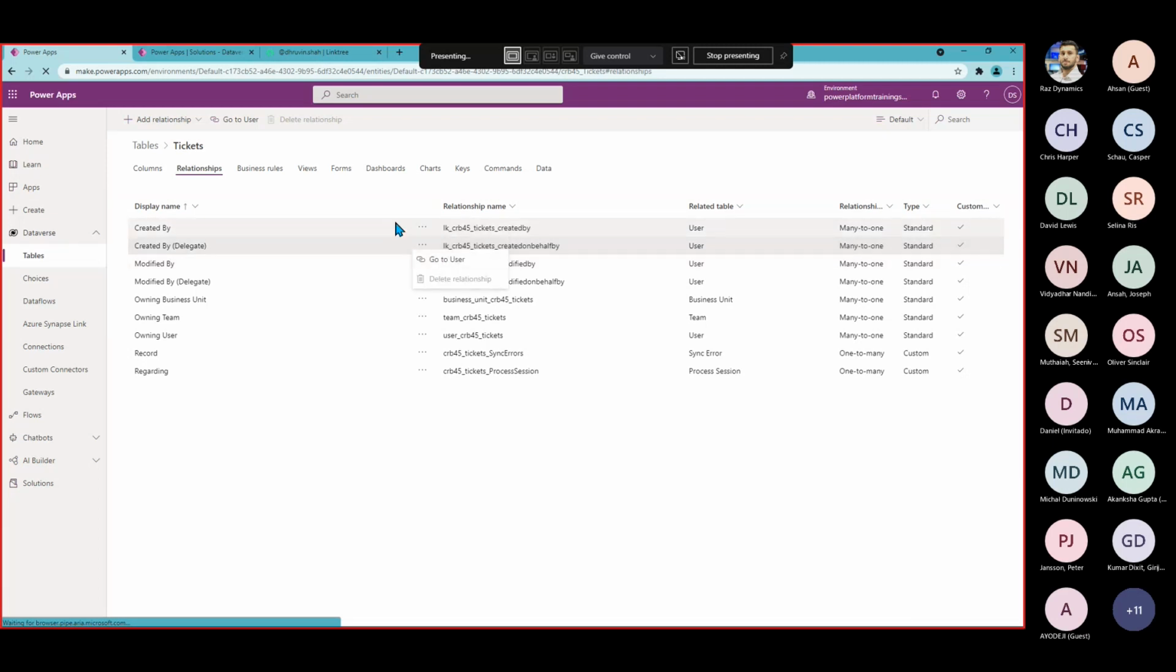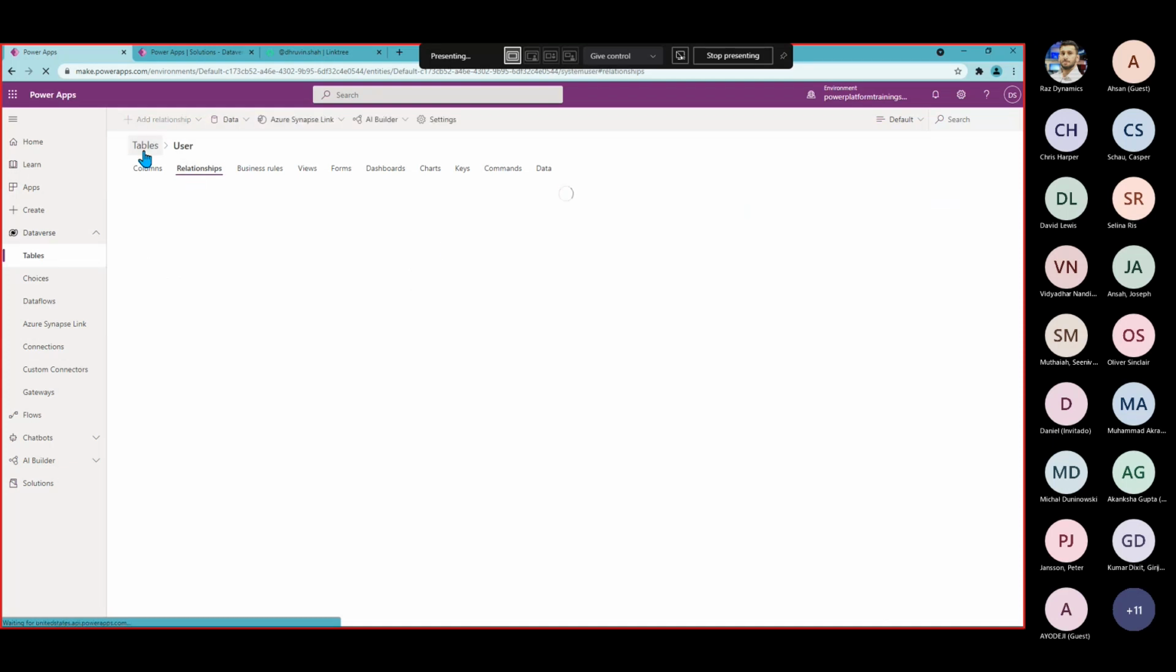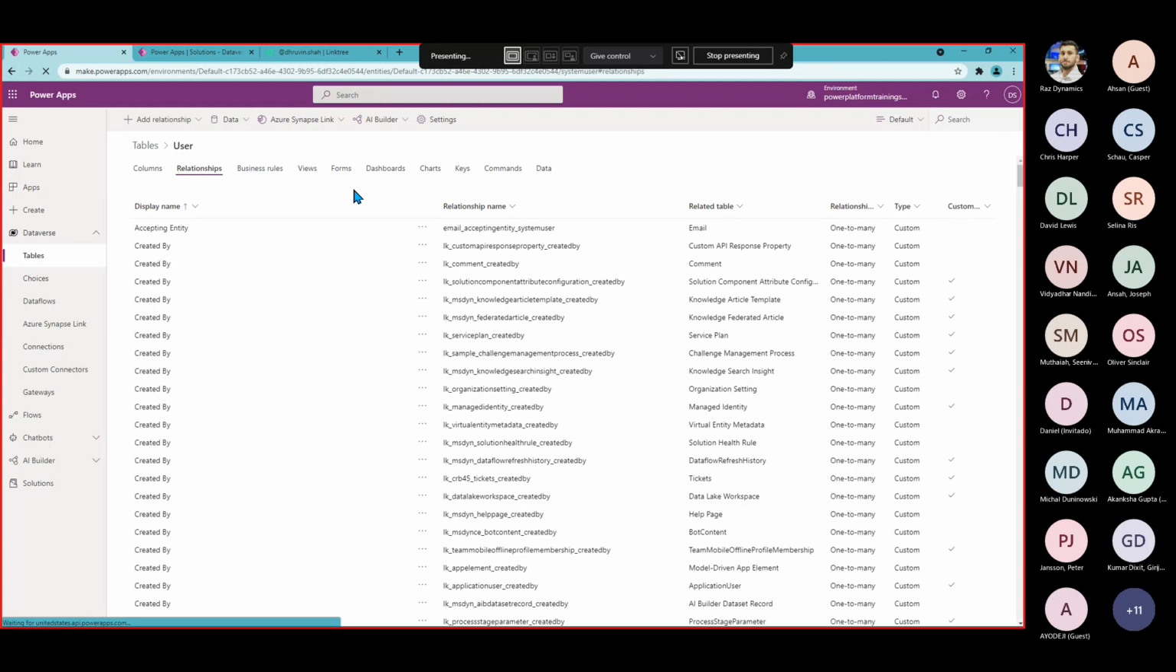So for all the system defined relationships, it is providing this option. If I go to this particular table, I'm redirected to the user table, and I will be able to see all the different relationships that are established over here, right? So this is the concept of relationship.